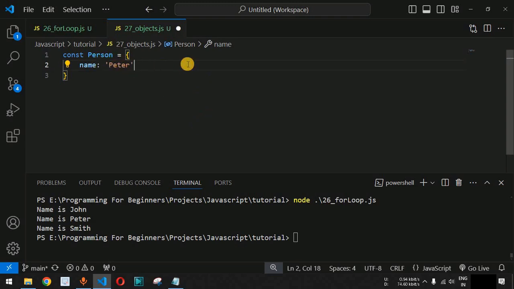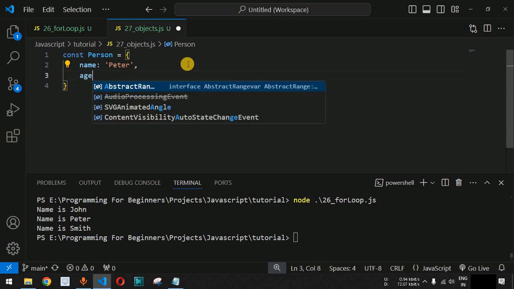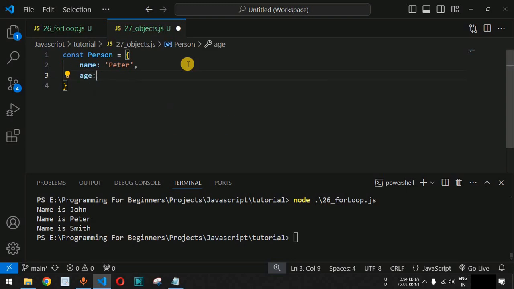Now guys, we provide the comma after the first key value pair in order to provide the second key value pair. So let us say we have another field, that is age, and then again we provide the value for this particular field. Since age is going to be a number, we need not provide the number inside single or double quotes. So we will provide the number without the quotes. Let's say the age of Peter is 20. So we have provided the value of 20 on the right hand side of the age field.